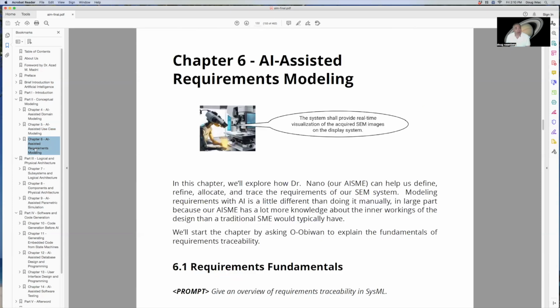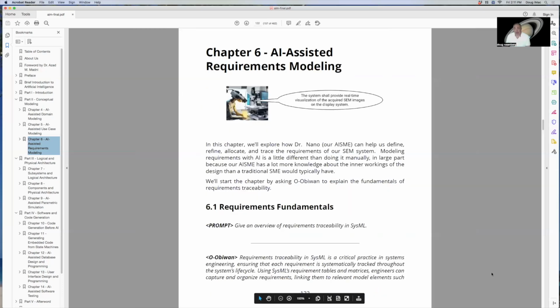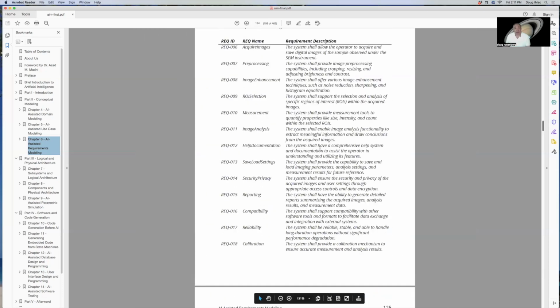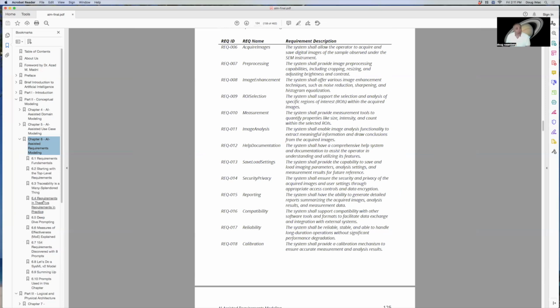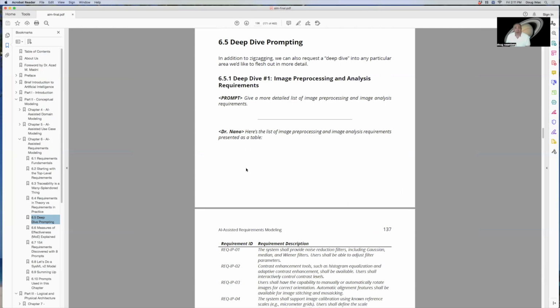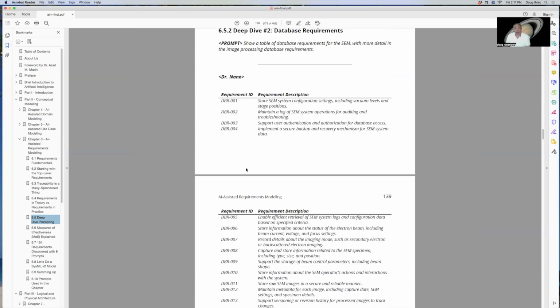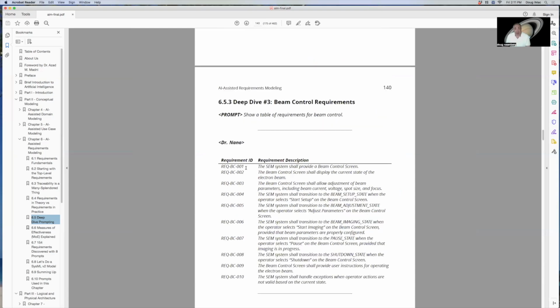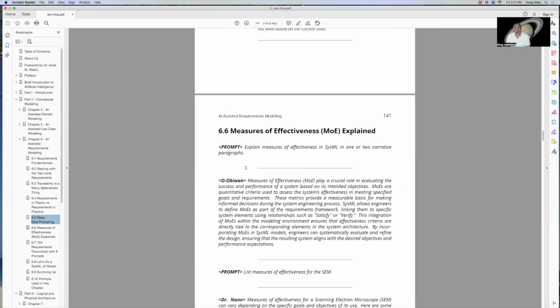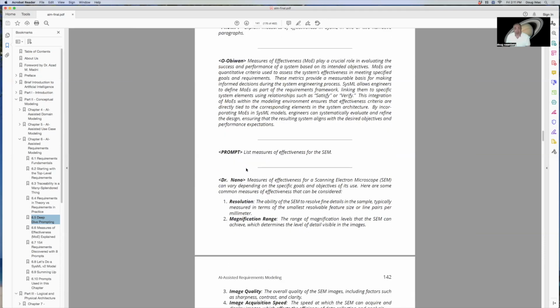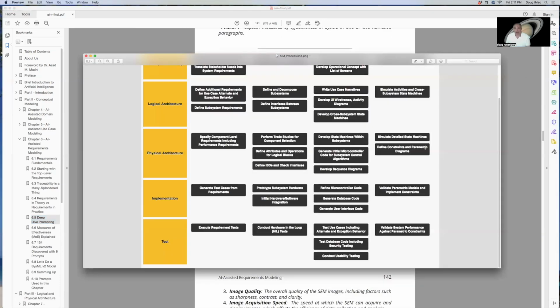And we're going to go into requirements modeling, and we'll start out with some basic requirements for the electron microscope. And then we're going to go into a couple of different kinds of prompting. We call one of them deep dive prompting. So we're going to deep dive here into the image processing part. We're going to deep dive into database requirements. We're going to deep dive into beam control. We're going to talk about measures of effectiveness. So let me put the grid back here for a second.